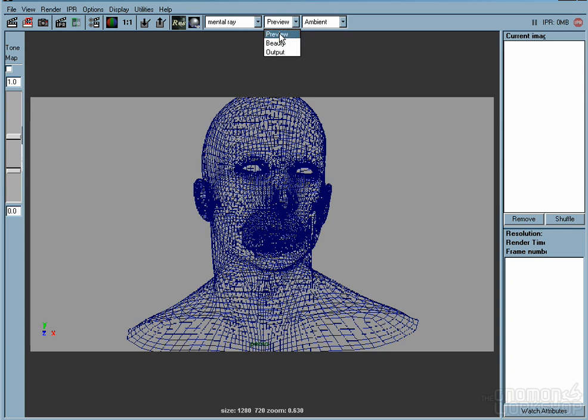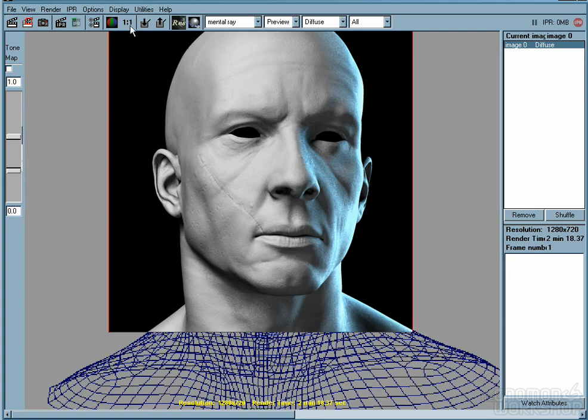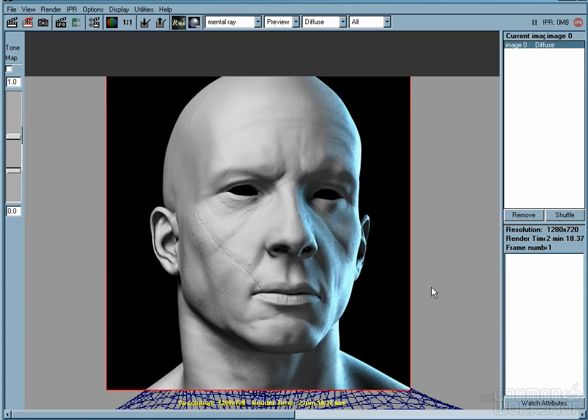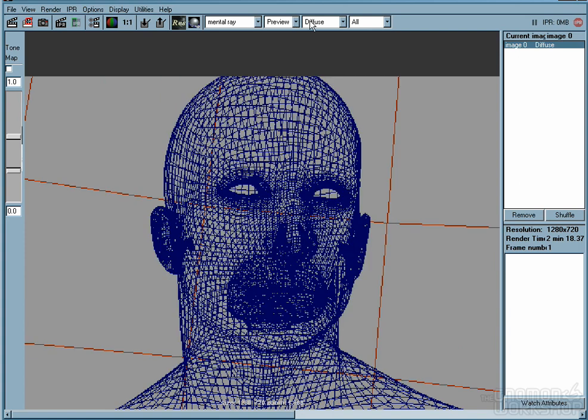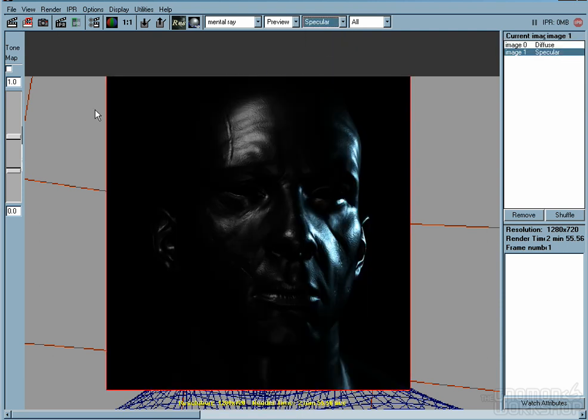So let's just take a look at the different passes. We can render all of the diffuse lights, or just any particular diffuse light if you just want to see how that light is responding. So this is the diffuse currently. Pretty basic. Let's do the specular, and that's the specular.